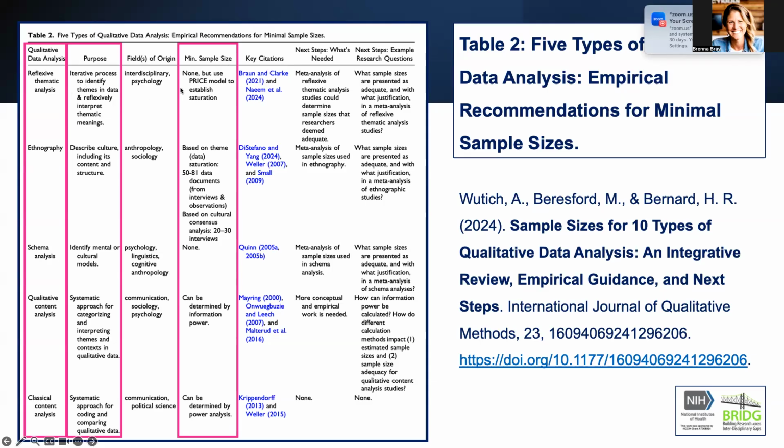So in reflexive thematic analysis, there's no specific minimum sample size, but there is a price model that can be used to establish saturation. And we're not going to go into that one too much, but it is in this publication. For ethnography, the minimum sample size is going to be based on the theme or the level of data saturation that you want, and the type of data that you're collecting. So if you're reviewing documents, you're probably going to want to review between 50 to 81 documents from interviews and observations. And if you're based on cultural consensus analysis, you're going to want to include 20 to 30 reviews.